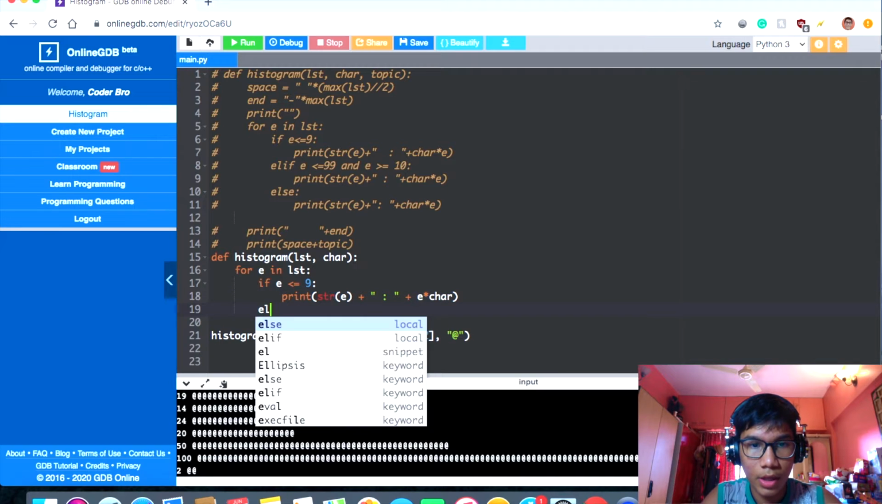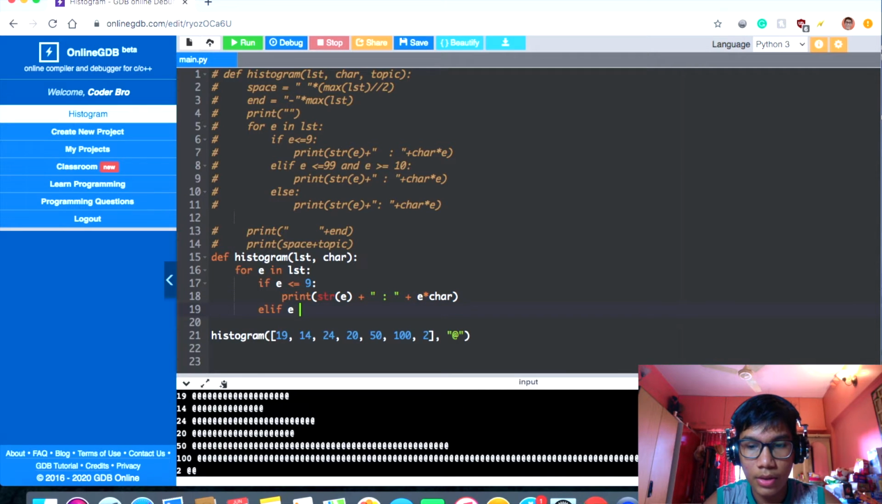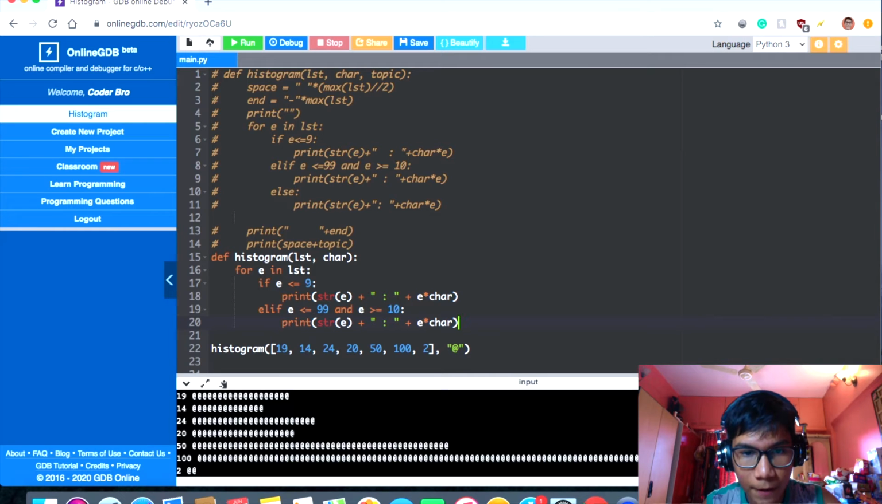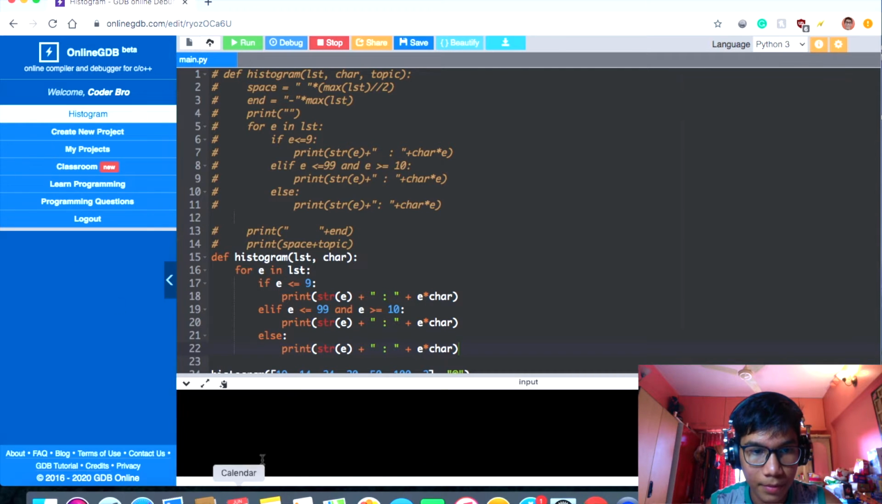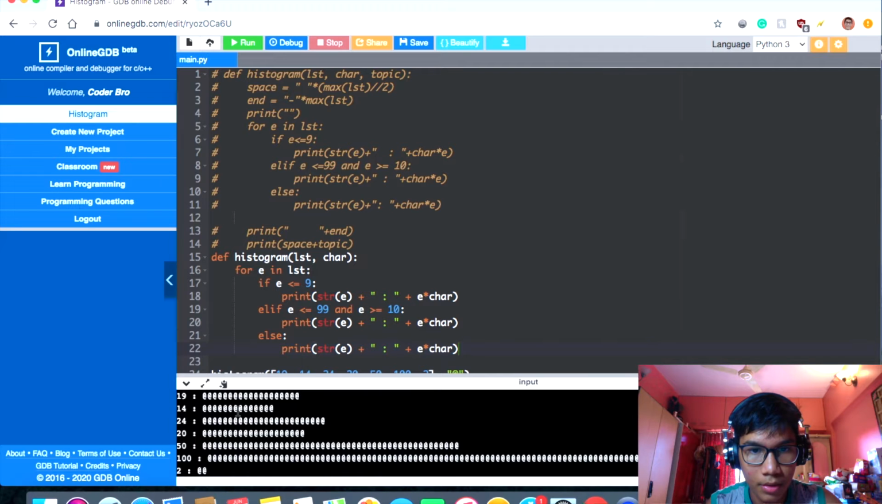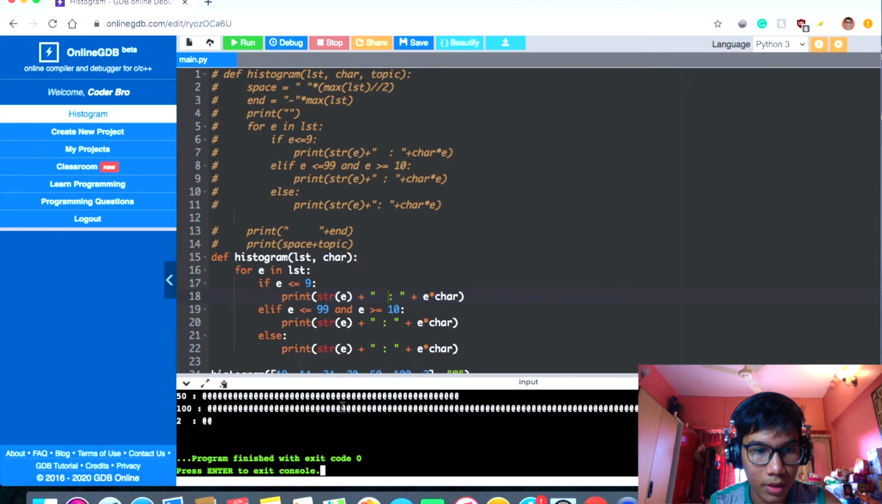So if I use elif now, E is less than or equal to 99 and E is greater than or equal to 10. In that case, that means it's a 2-digit value. We're going to print the same. Let's say else, we print it like this. Let's see here. You get this. So let's say I add one space here to account for the extra space.